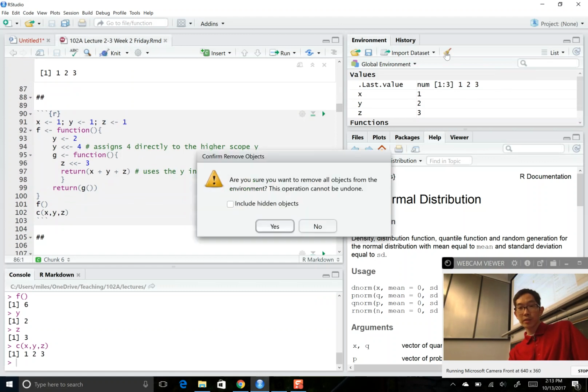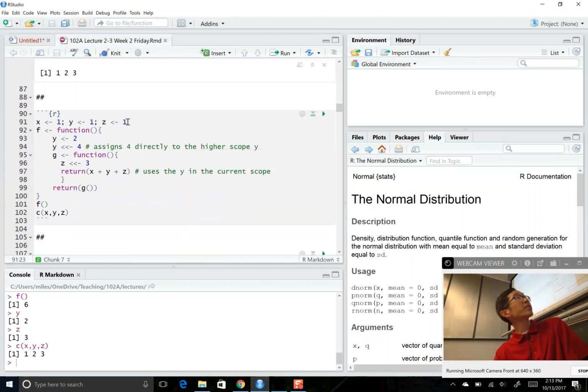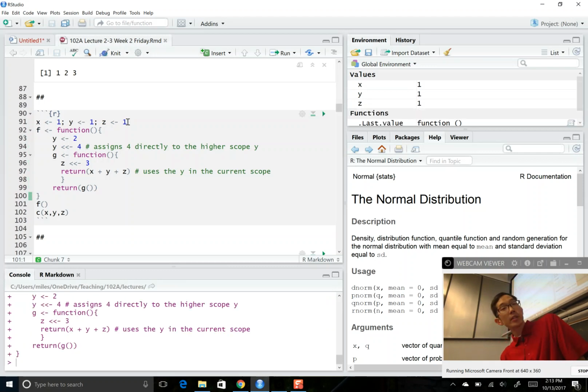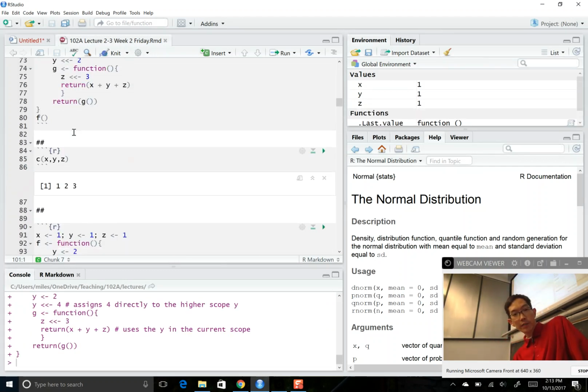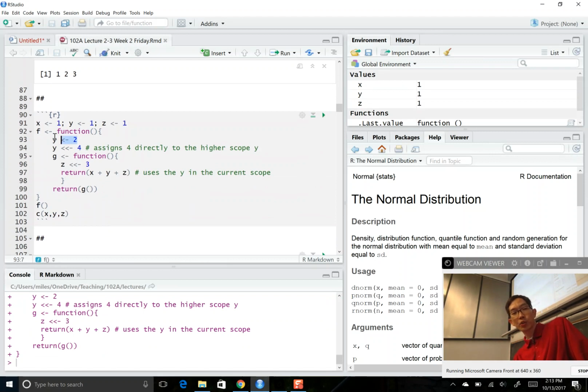All right, let's look at this here. Something very similar as before. The only difference here is that I've added a line where I'm assigning the value 2 to y, and then I'm assigning the value 4 to y using the super assignment. Then we define g, and we say return g. And in g, we assign the value 3 to z. So if I call f, what is it going to return? Is it going to return 6 or is it going to return 8?